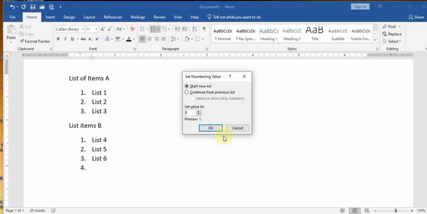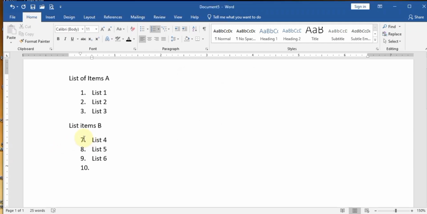From set numbering value, I can choose the numbering value. Probably I want it to start from 7. Then I can say OK. So my numbering will start all the way from 7 down.